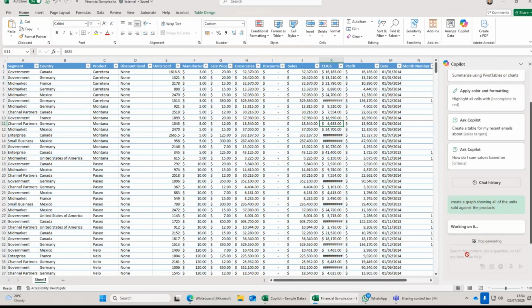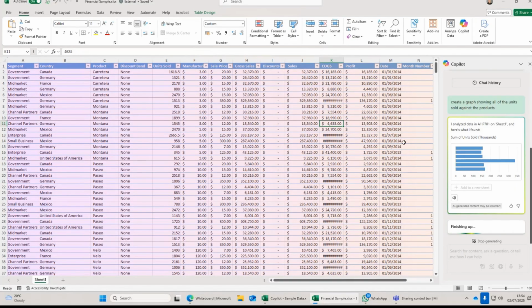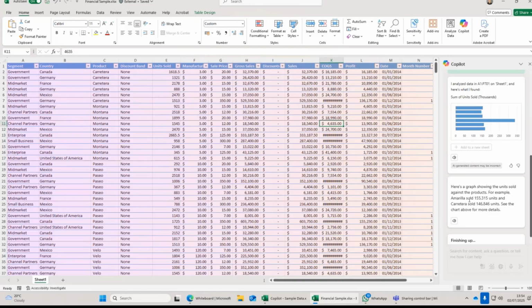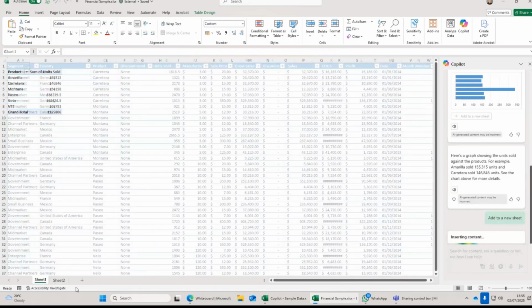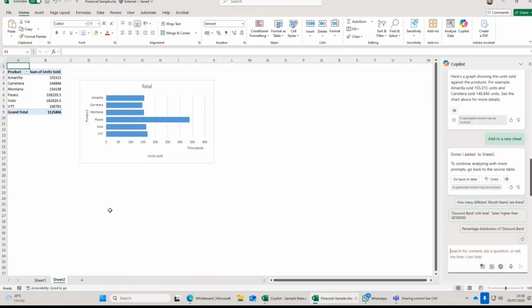So it will create a graph based on the products and the total number of units sold for that product, and put it into a new sheet for me. Again, one of the key points is that the data has to be in a table, and here you go. It will then ask me to add it into a new sheet once it's finished doing it. Right, there we go. And here's my table.